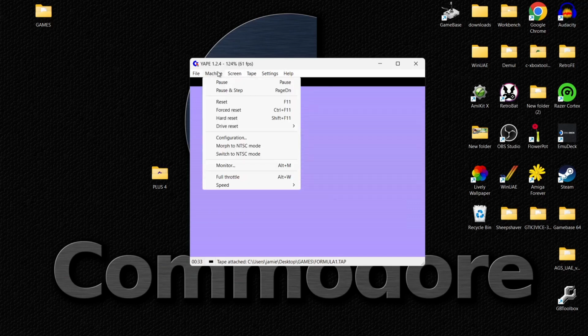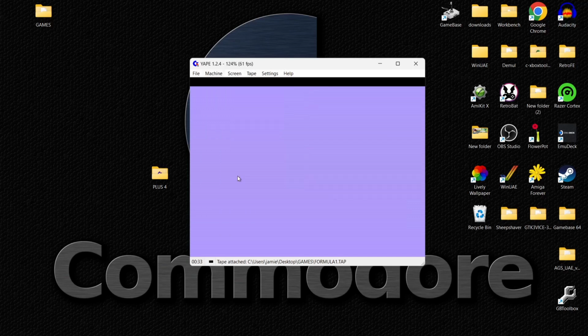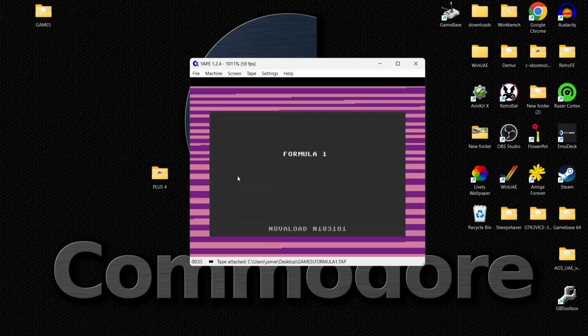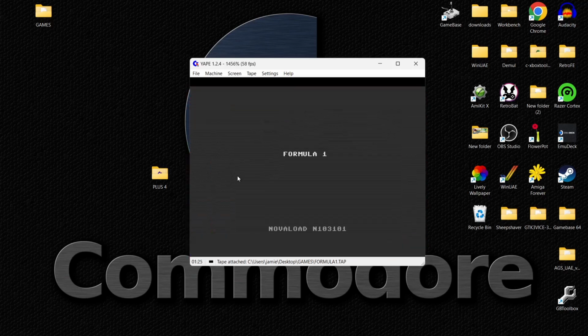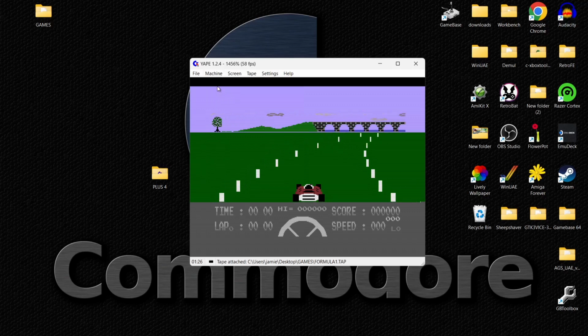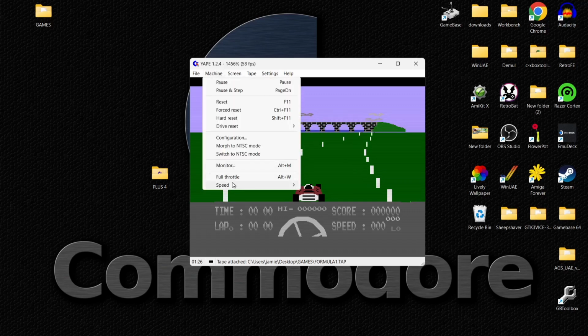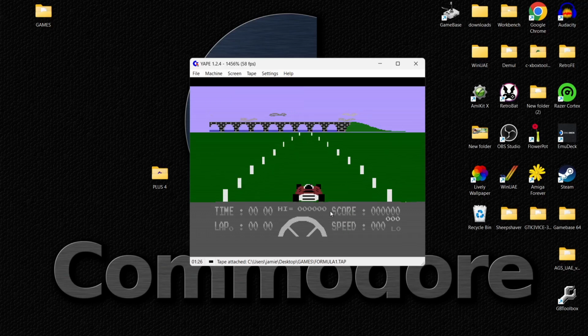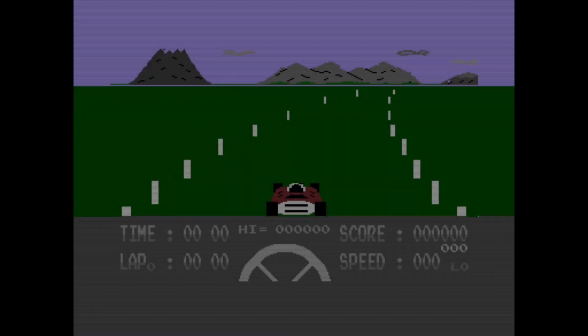We can also go back to machine and press full throttle. And we're going to go back to machine once the program's loaded up. Deselect full throttle. And obviously we've still got the speed on 300%, so just put that back to 100%. And here we go, a very cool Formula 1 game.